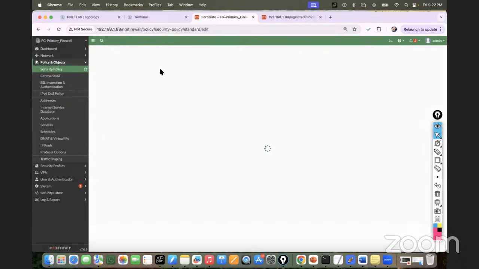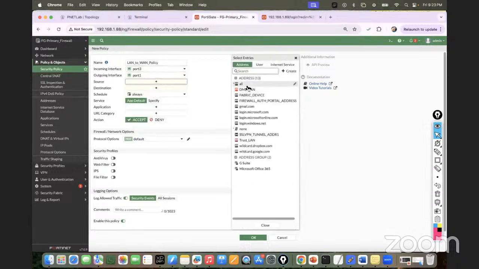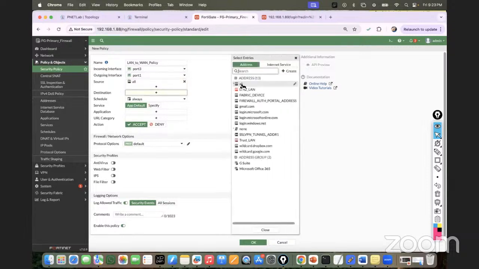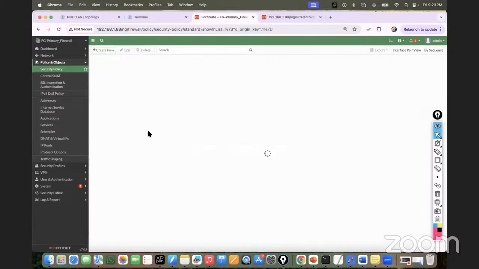So I'll create another rule this time, LAN to WAN policy. I'll just copy incoming interface. I will use port 2. Or let me use port 3 first. Okay, then outgoing, this is port 1. Source address, let me make all for the time being, destination all. Make sure I'm not making any mistakes here.